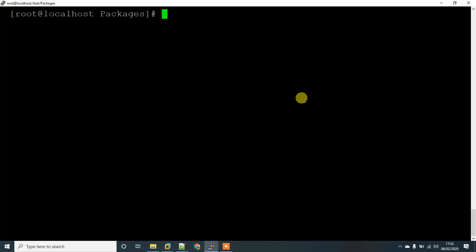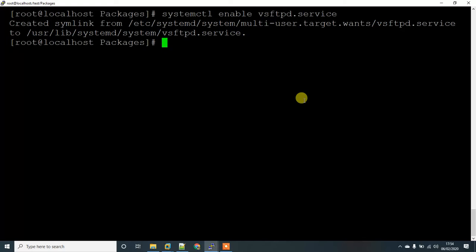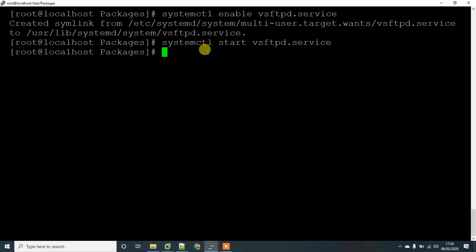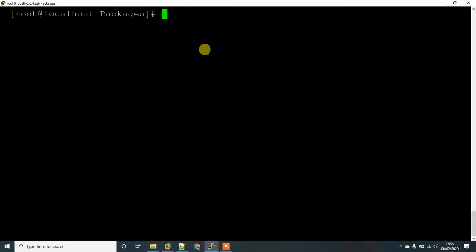The first thing you need to do is start the vsftpd daemon service. systemctl enable vsftpd.service. Okay, a symbolic link has been created, so it has been enabled. Let's start it and check out the status. Yeah, it is active and running.